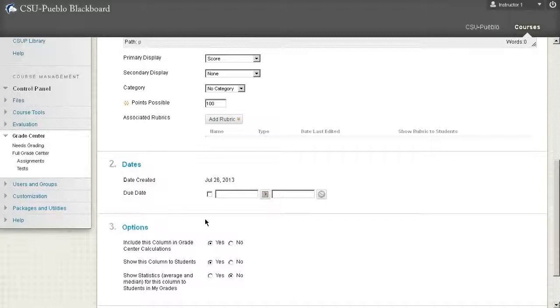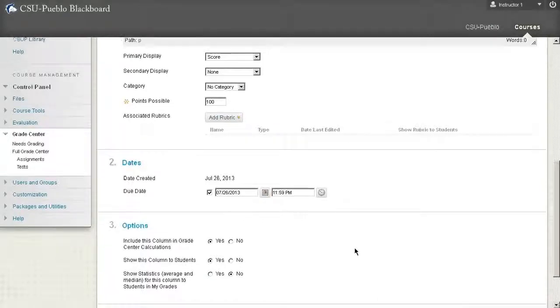Next we have the due dates. You can select to put in a due date if you wish, otherwise it will just be blank in regard to the due date field on the Grade Center for the students.